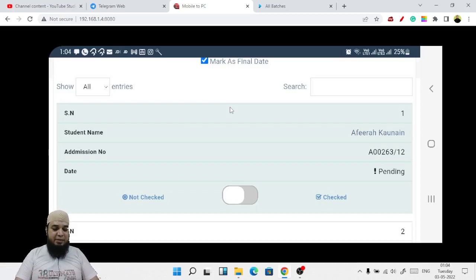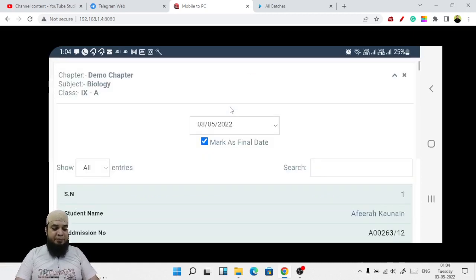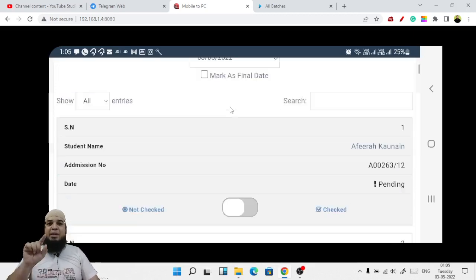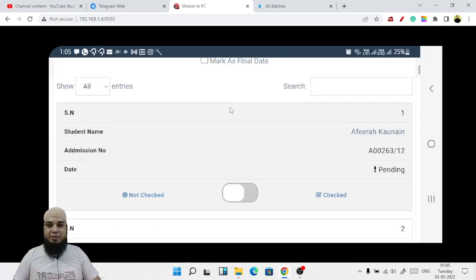Okay, let us see that. For example, I'm collecting this copy in 4 parts. On 3rd of May, I have collected, and you don't want this to be the final date. You are collecting in 4 parts or 5 parts or 6 parts, whatever, two or three times. So the first date you will select, you will not mark it as the final date, and just check it.